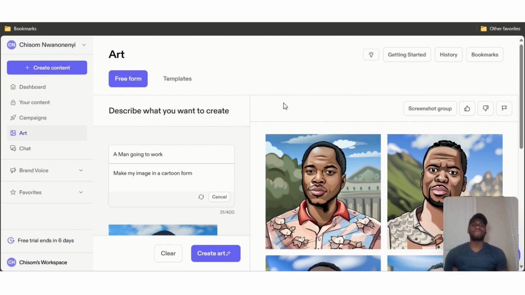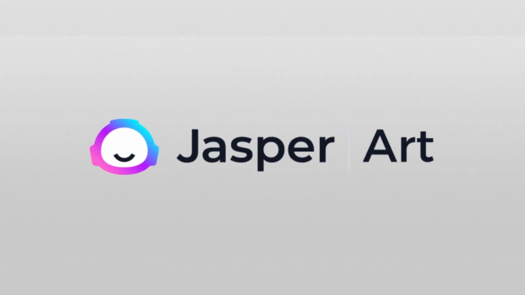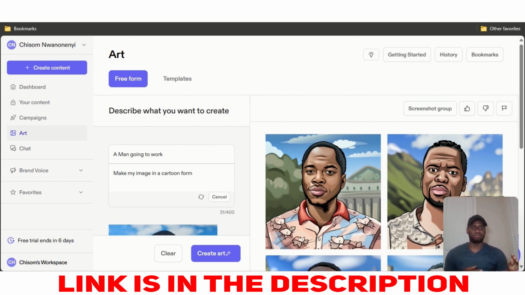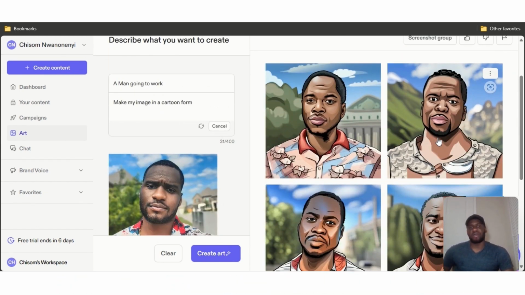But so what will I give Jasper Art? Is this something I'll be using going forward? Maybe, maybe not. You guys can obviously head over to Jasper to try it out. I will have a link for it somewhere that you guys can use. So you can go ahead and try it out.